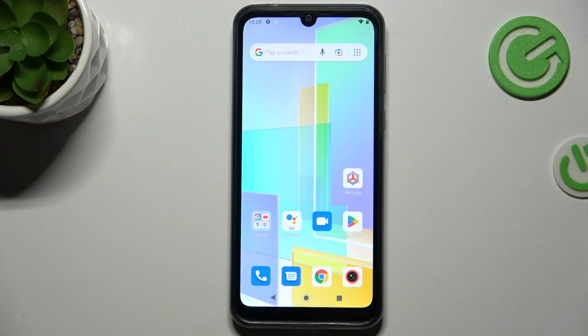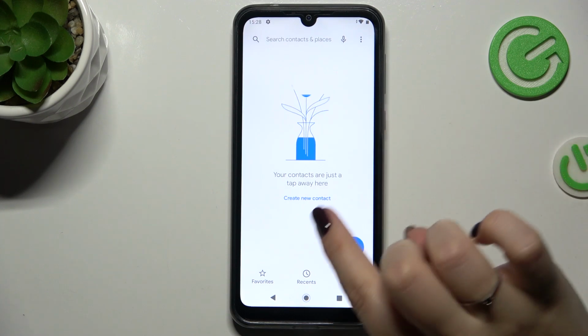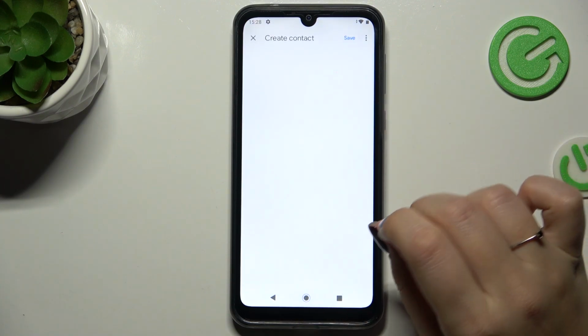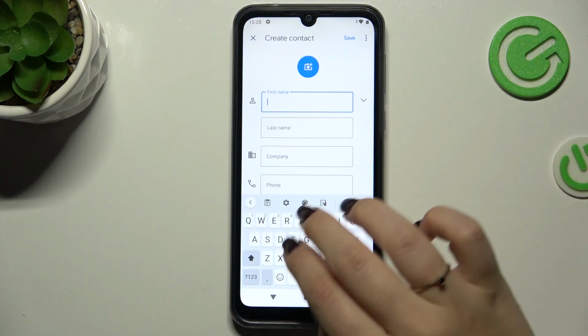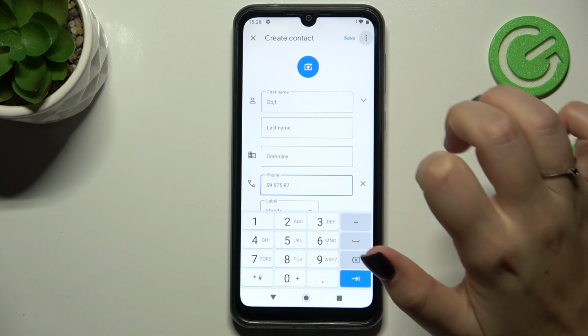So let's start with opening your contact list and finding the contact you'd like to edit. So we do not have any. Let me quickly create a new contact. Just something like that. It doesn't really matter. Okay, save.